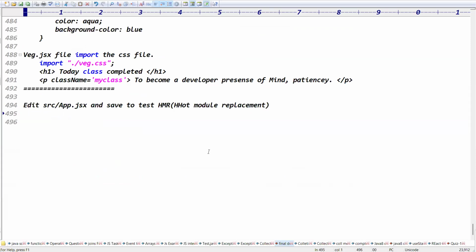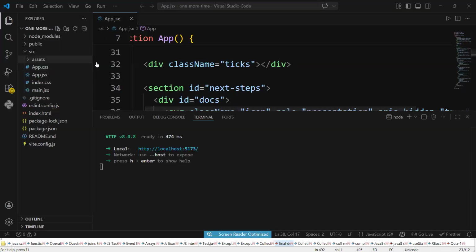He is saying edit the file, save the file, and test, which means seeing the new output. The old output should be replaced with the new output. That is called hot module replacement. This HMR is supported only by the Vite project, not others. That's it. The flow is clear. The React entry point is what?